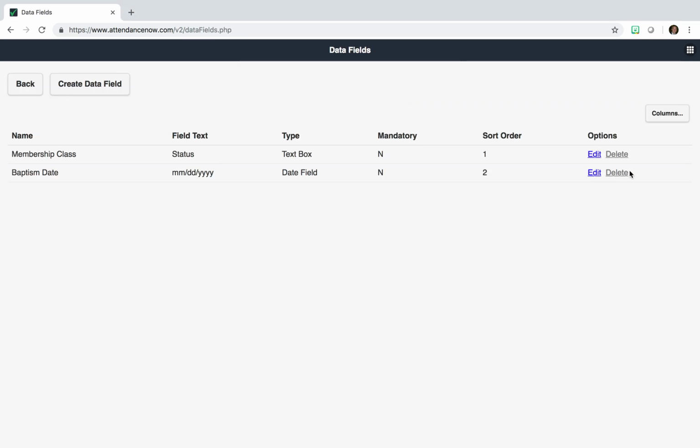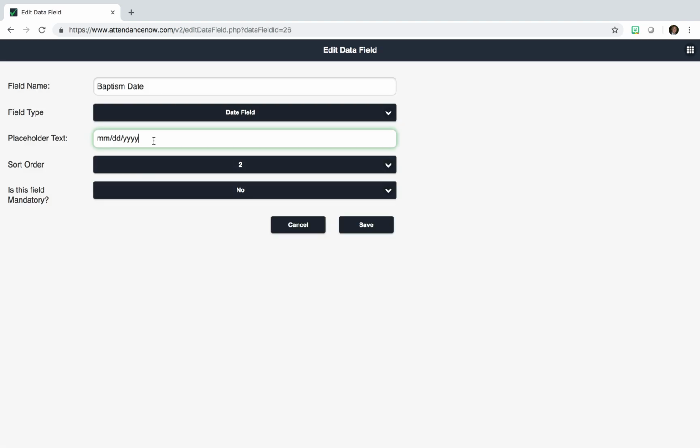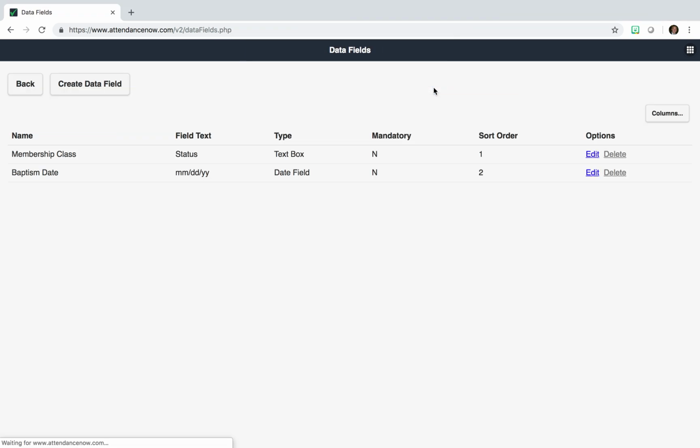You can edit, you can delete it. It's the same options when you go in here to edit. You can do whatever you'd like to do and click save and OK, and now you see that the field text was changed and I got rid of the year. Now that is literally adding a data field. We just added it. Now let's look at how that works.